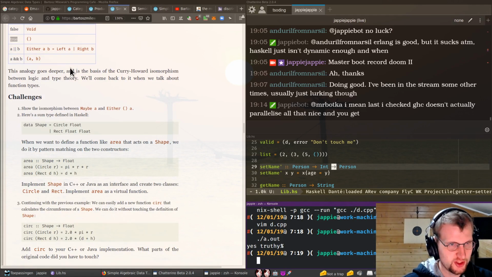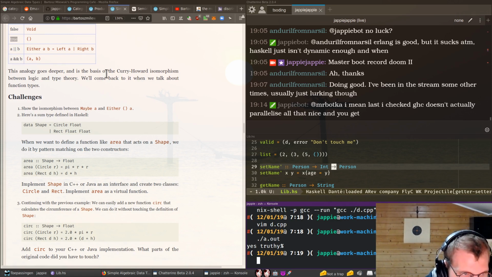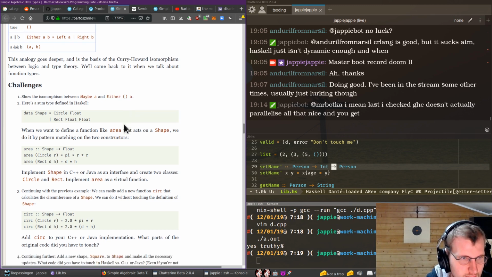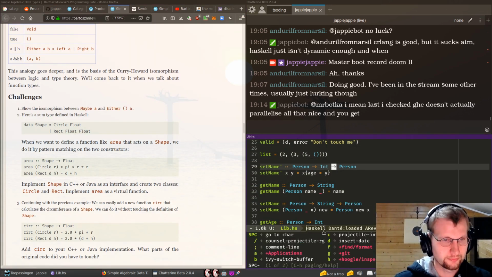This analogy goes deeper. The basics of Curry-Howard isomorphism between logic and type theory. We'll come back to this when we talk about function types. Show the isomorphism between Maybe A and Either Unit A. So this is just making a function from Maybe A to Either. This is trivial, I think. You can just quickly do that, I guess.